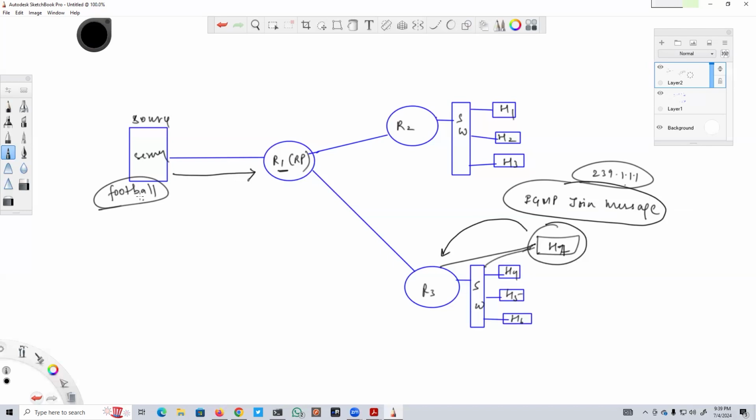Now, my router R3 has received that particular request. R3 received the IGMP join message. And now, what is the protocol running over here? Can anyone tell me? The protocol PIM is running, a layer 3 protocol, protocol independent multicast.